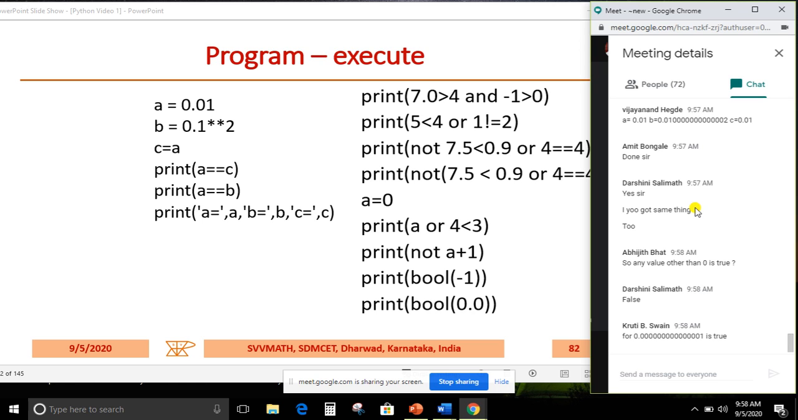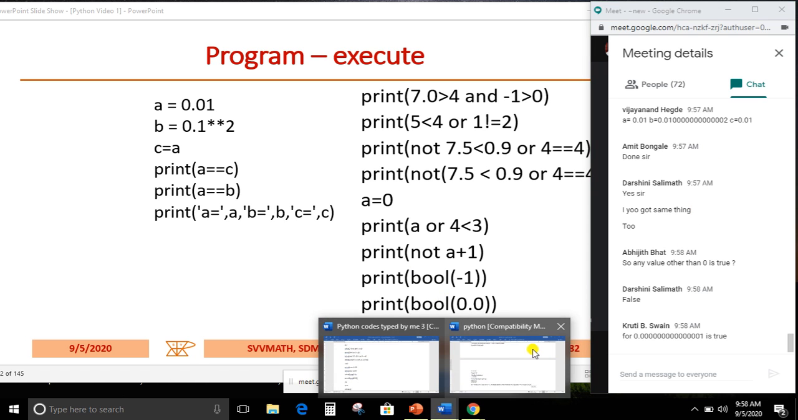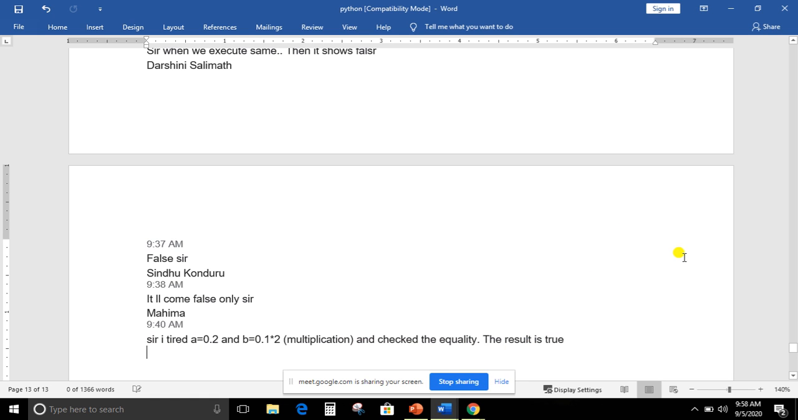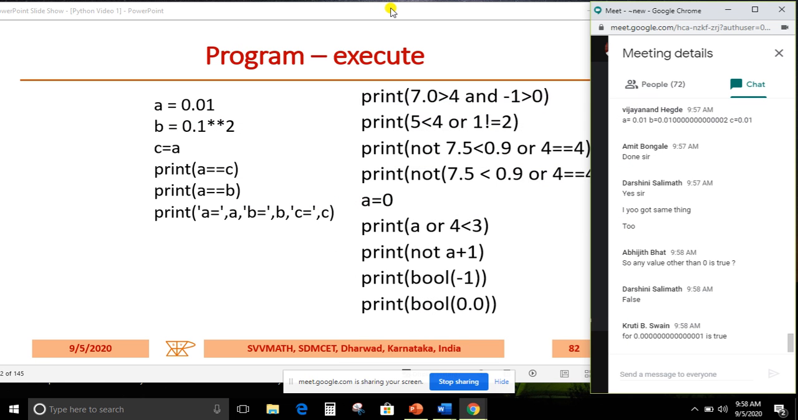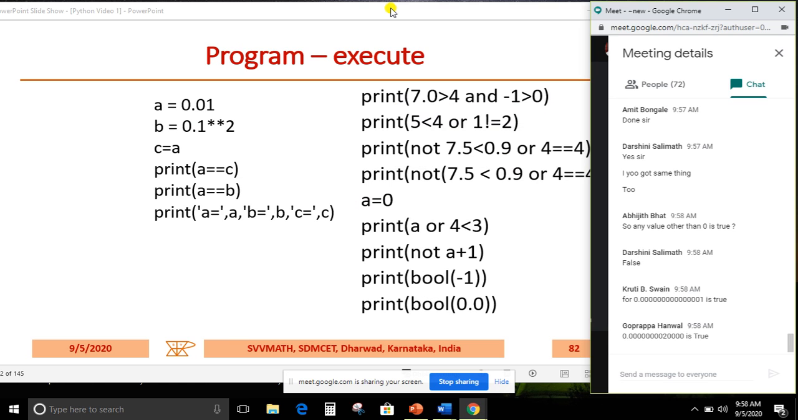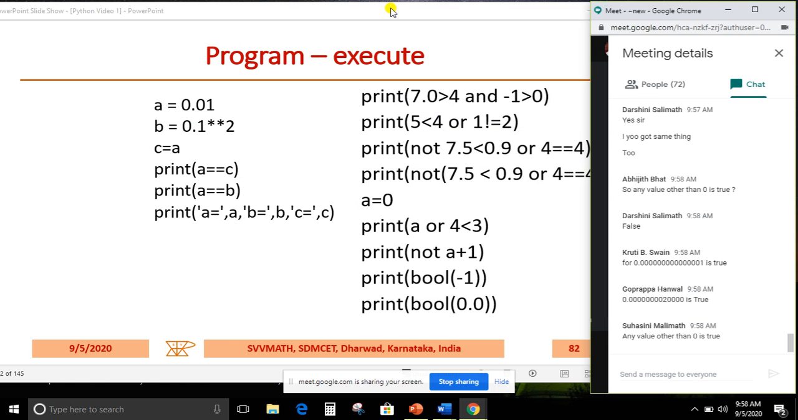Because see, when you are chatting now, all 72 students are observing this. Even if one student does it, it is equivalent to 70 students having done it. So that is very, very important. That is the reason I am asking you to share whatever answer you are getting, so that others will also understand. 0.0002 or any value other than 0 is true. Hasini is telling. Very good. I hope most of you understood this.